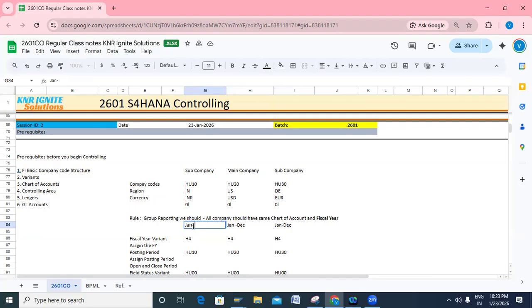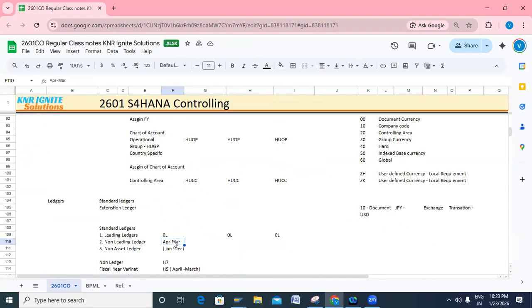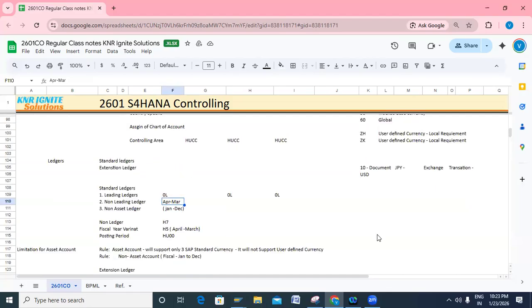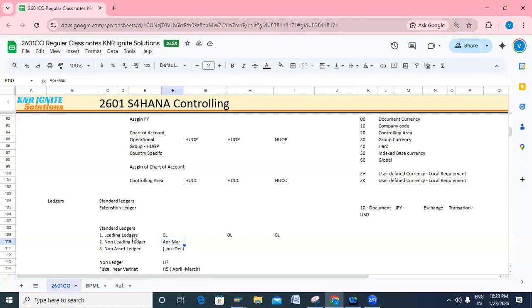Keeping group reporting as a base, we created this one rule: all the companies at the high level, the first level, follow Jan to December. But we know India follows April to March for its financial book closing and opening, correct? To accommodate that, we have the concept of a non-leading ledger. We achieve this because if you see all the financial transactions posted in January, you can see the values in the 10th period, and balances match. Whereas in asset accounting, when you have this kind of structure, a single company having two different fiscal year variants, asset accounting will not work.